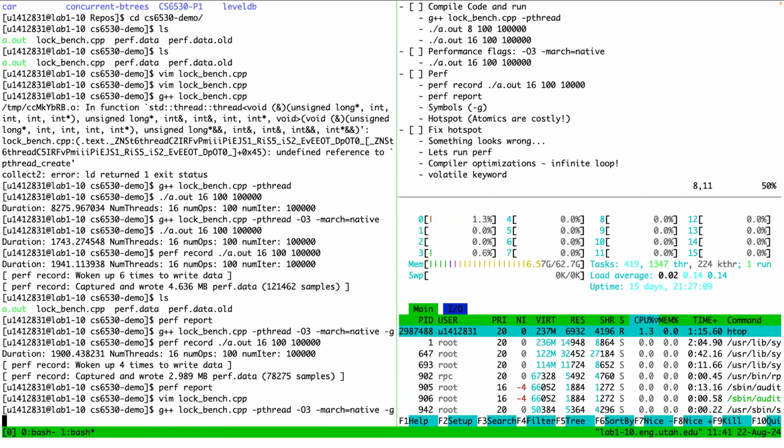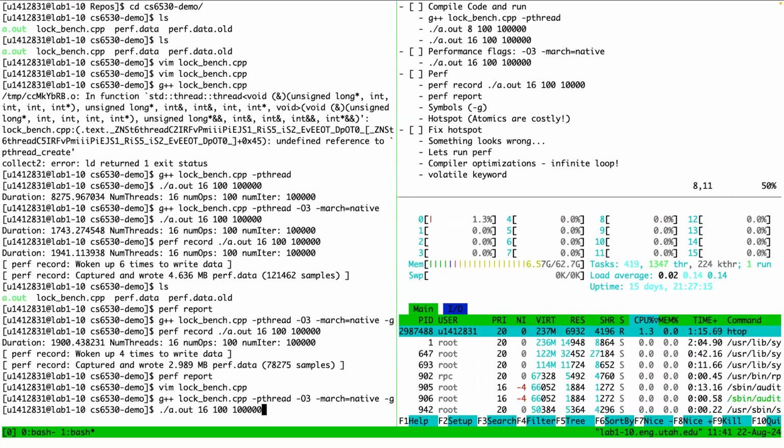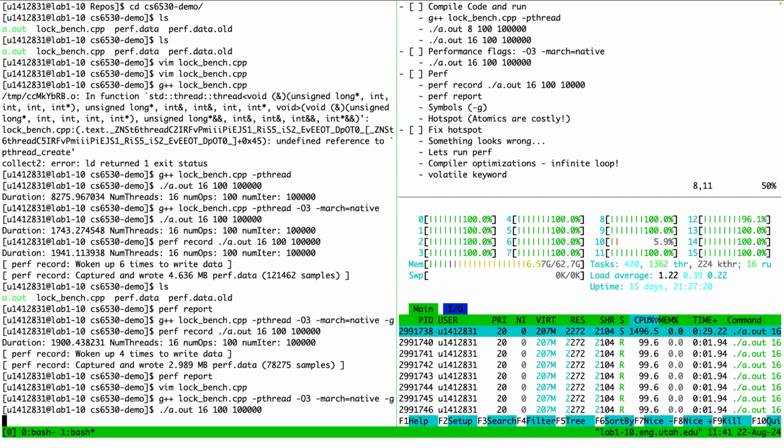So now I compile the code again, and I'm not going to run perf. You would expect it to go faster if things went as planned, but it's not going to finish, and I'll show you why. This is again just to drive home the point.